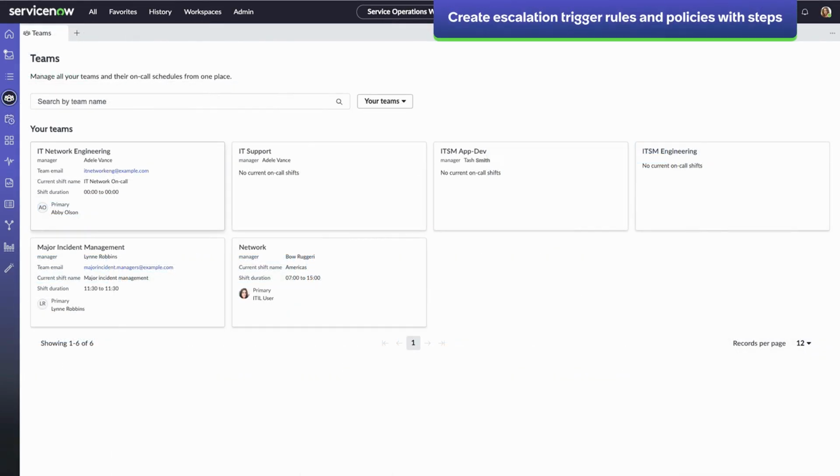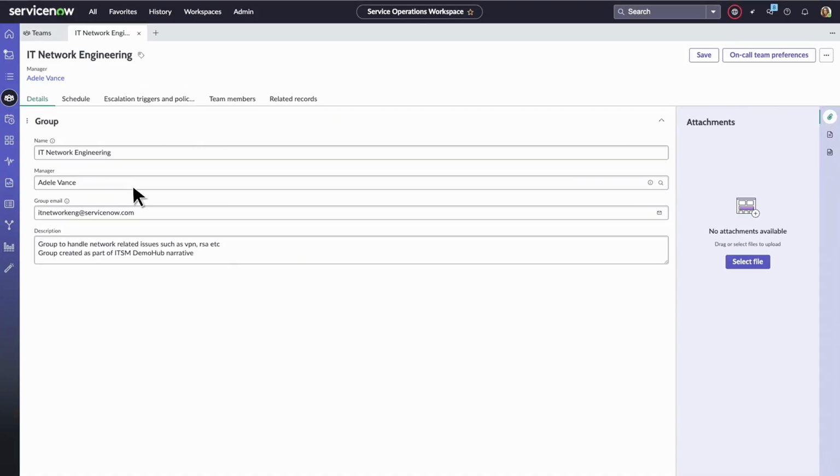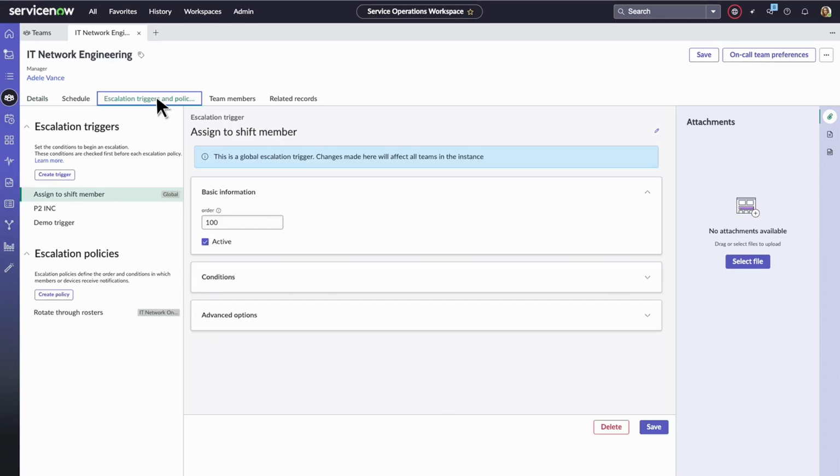To configure escalation triggers and policies, we use the Teams icon in the navigation pane, and then select a card to navigate to that Teams page. Here's the IT Network Engineering page. On the Escalation Triggers and Policies tab, in the Escalation Triggers section, you can set up escalation triggers to initiate workflows or subflows based on specific conditions.